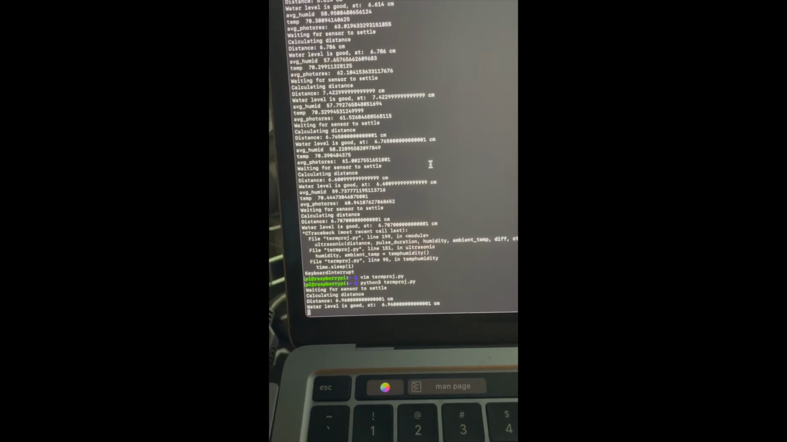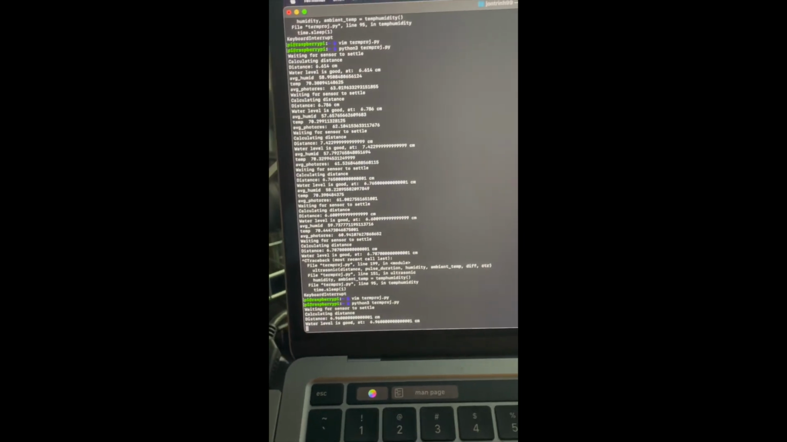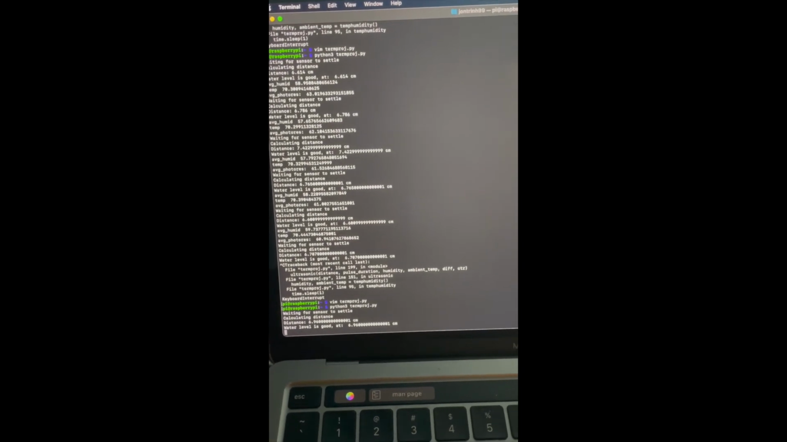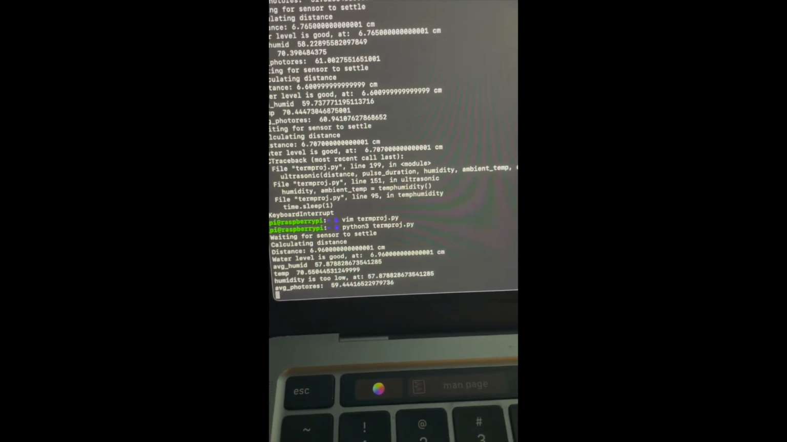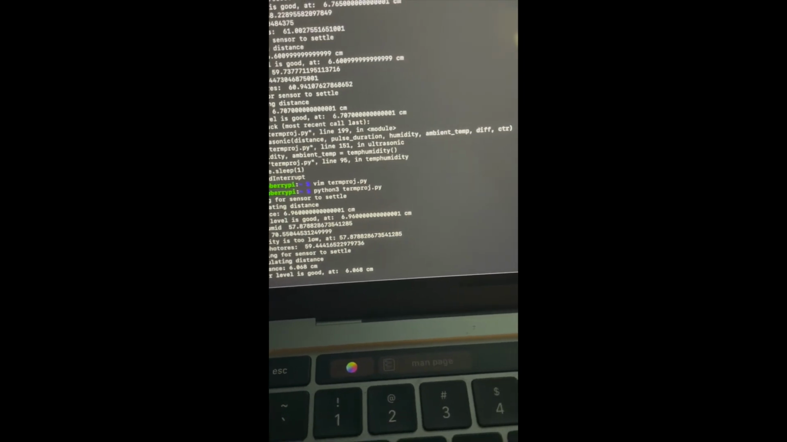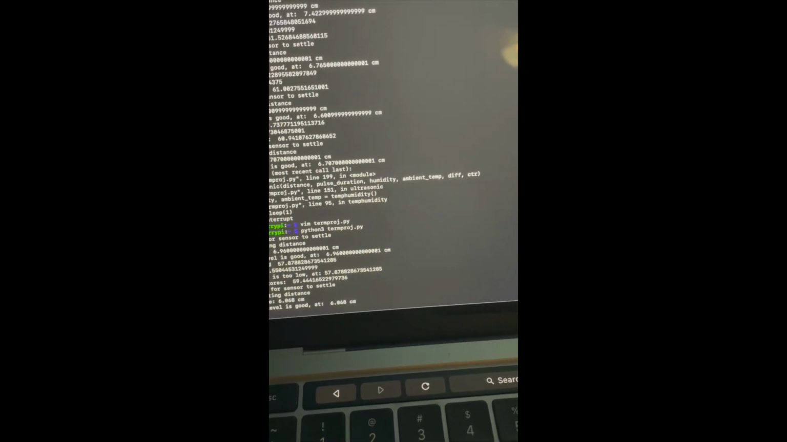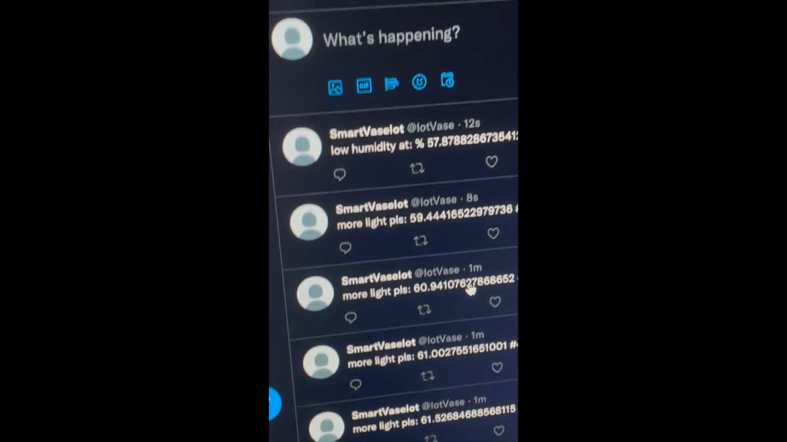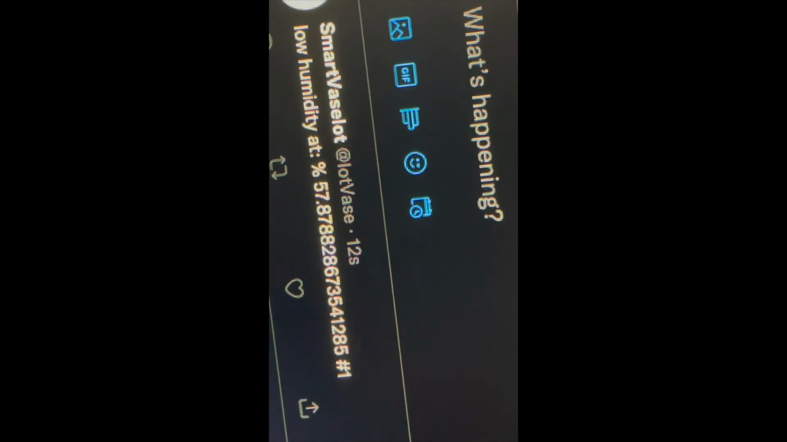it calculates the distance, and now it's grabbing average values for the other sensors. So you can see, since I forced the threshold, it says the humidity is too low at 57%. And then if I come back to Twitter here, it shows that there is low humidity at 57% and that it is the first iteration.